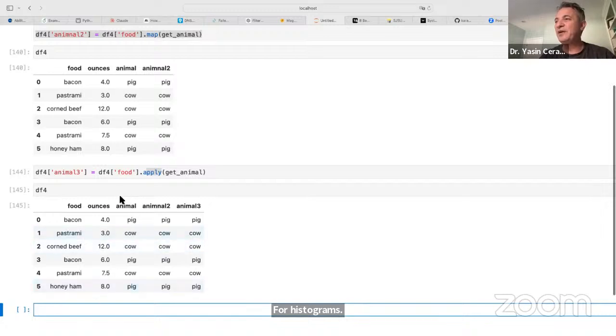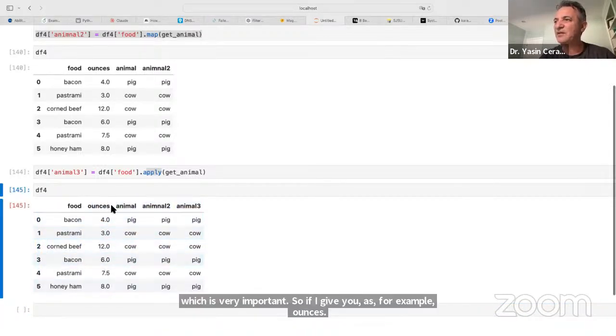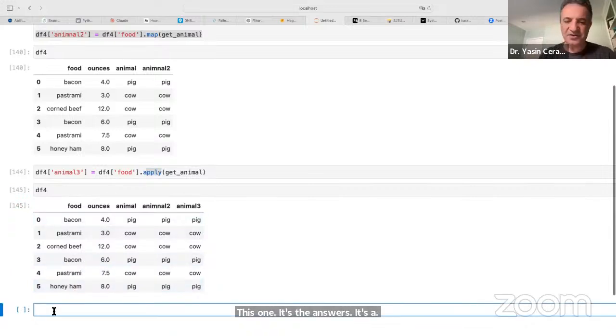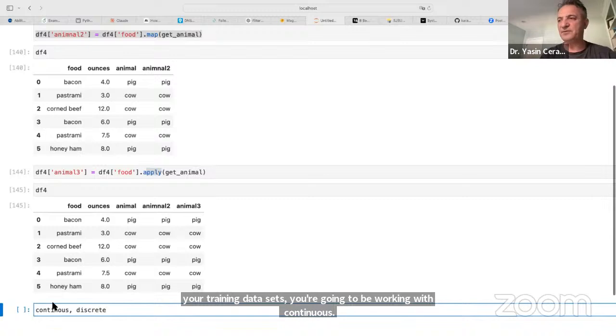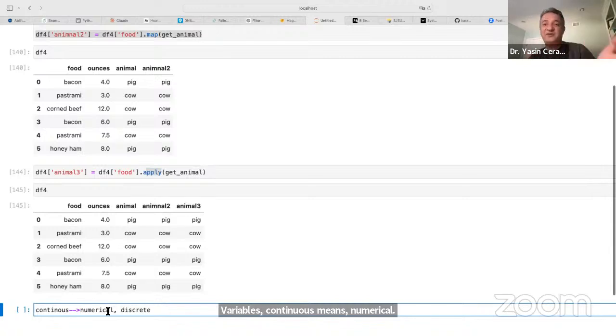So if I give you, for example, ounces, it's a continuous variable. In machine learning, when you are training data sets, you are going to be working with continuous versus discrete variables. Continuous means numerical most of the time. I mean, most of the numerical ones are continuous, not the other way, okay? Discrete means categorical.